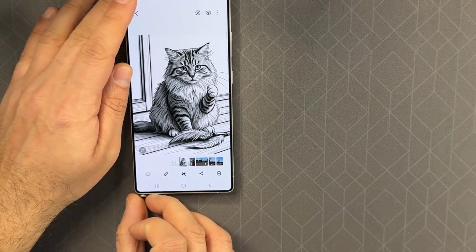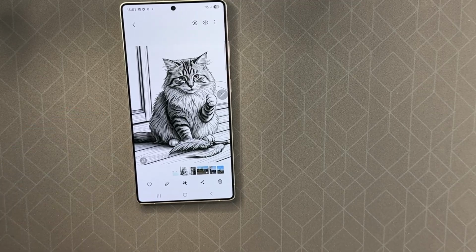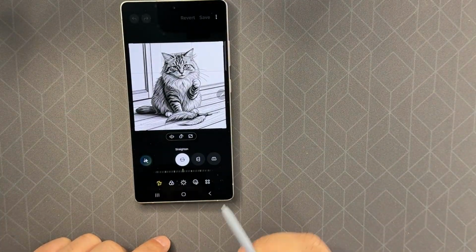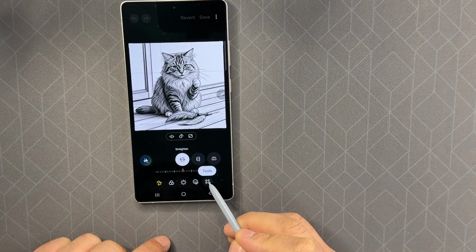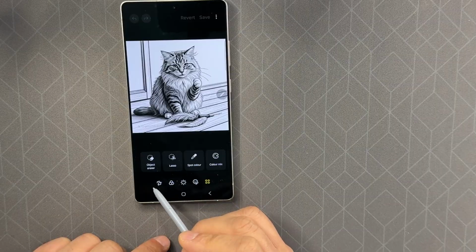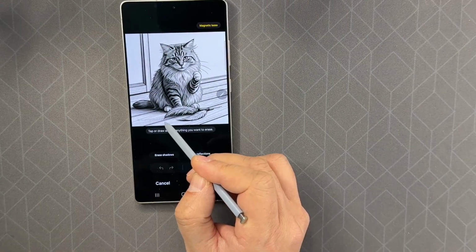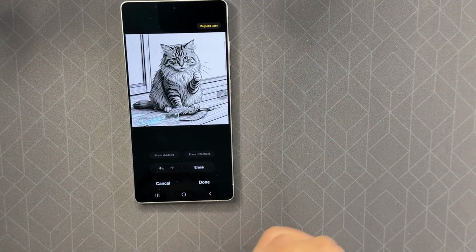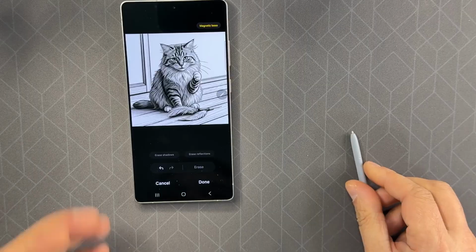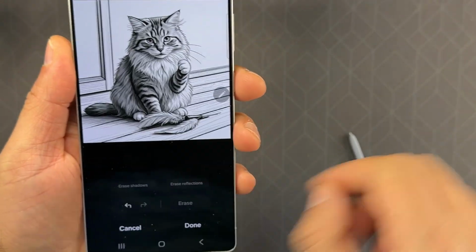So what you want to do for this, you will need the S Pen. Just remove the S Pen, and as you open the photo, just go to edit. You go to this option here and you get this option, object eraser. If you tap on the object eraser, it will allow you to select your unwanted object and just press erase, and of course AI will remove it for you, and that's it. Our watermark is gone from the photo.